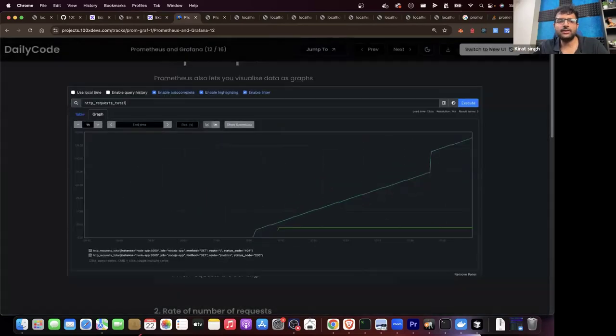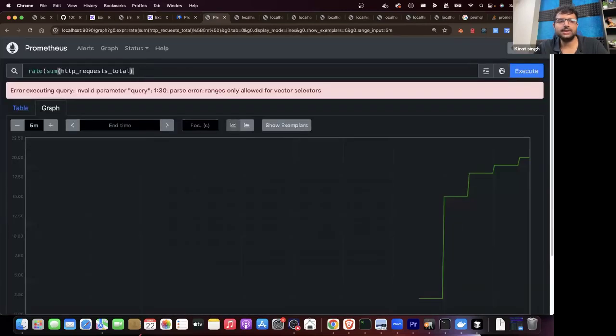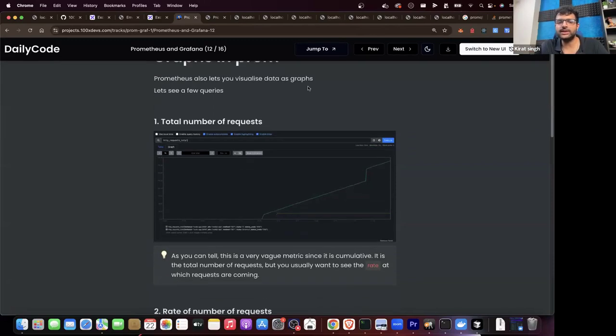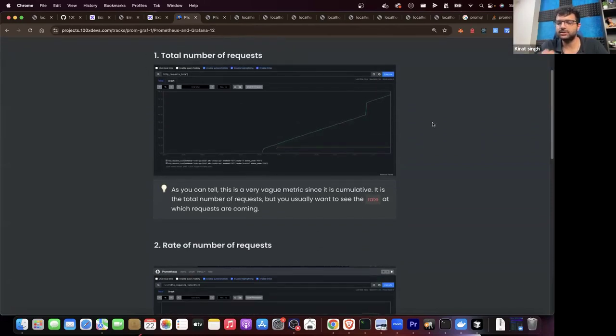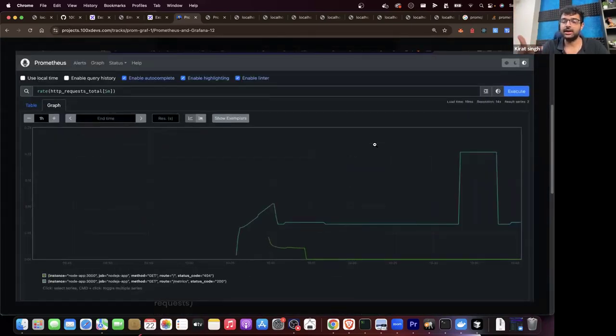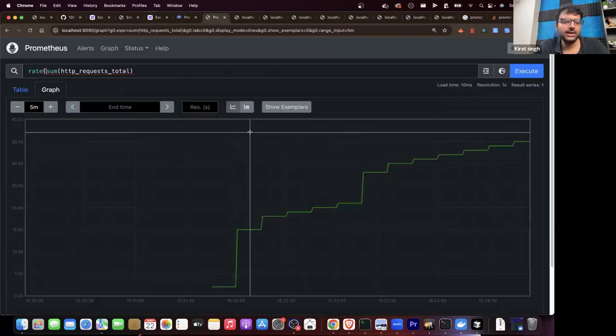So what I was saying was, we don't want to track the sum of total number of requests. Sure, you can do that, but it will be an ever increasing number. It will never go down. We want to track its rate, which is in the next slide. Prometheus also lets you visualize data as graphs. Total number of requests, you already saw this constantly going up. Rate of total number of requests, which means number of requests per second, basically. How many requests are coming per second, which will go up and go down. If you have a spike, number of requests per second goes up. If everyone is sleeping in India, number of requests per second goes down. So I think this was right.